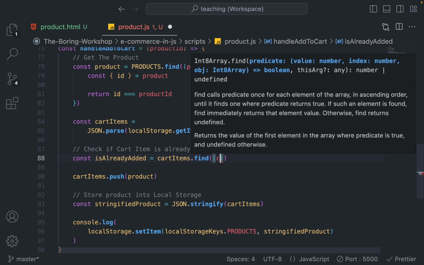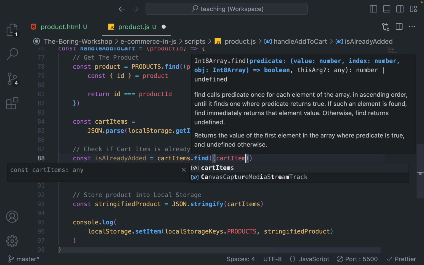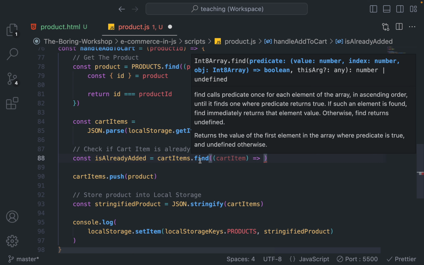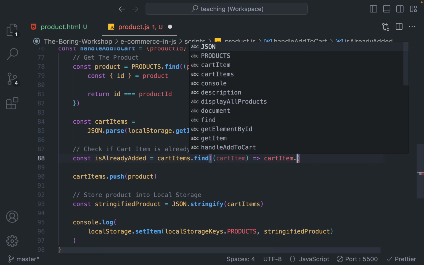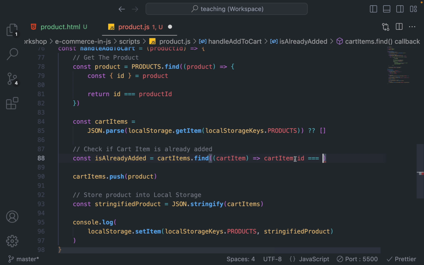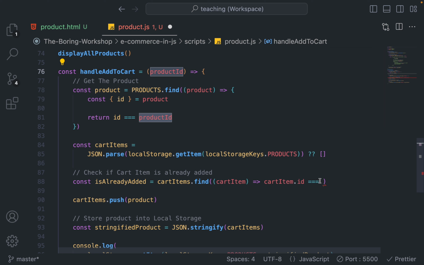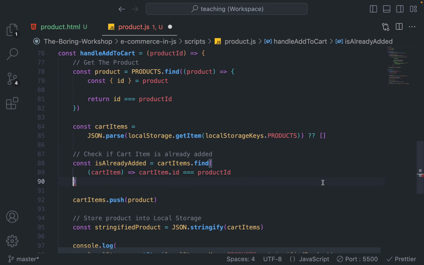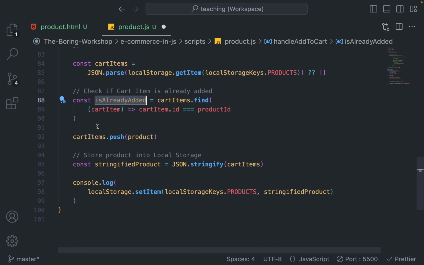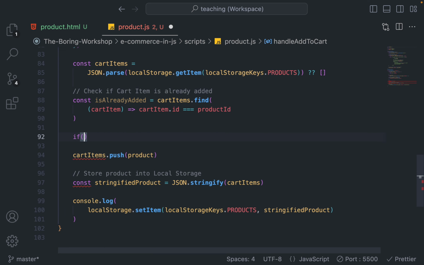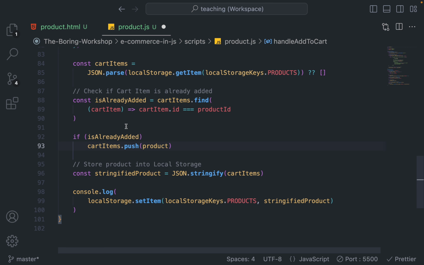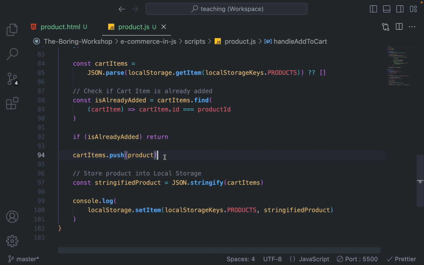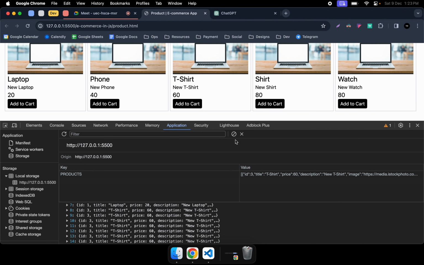So we'll do what? Cart item. Okay, cart item will contain an ID equal to the product ID. This is the product ID, right? Or we can get product.id. Both ways are fine. If the cart item is already added, we do nothing. We simply return. Otherwise, it will go to this line and add it. Correct. Let's see it again.